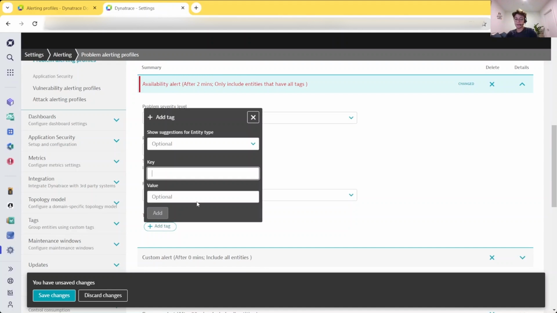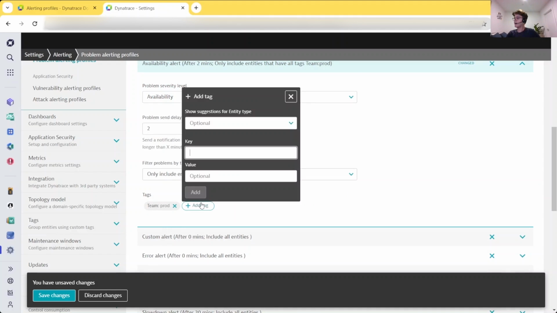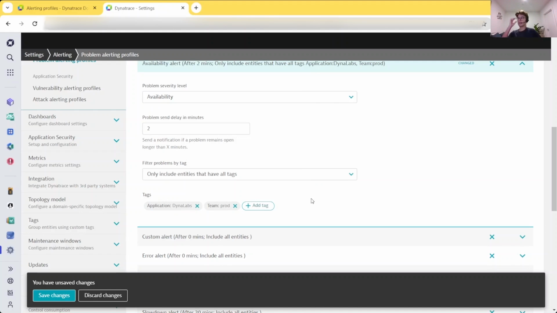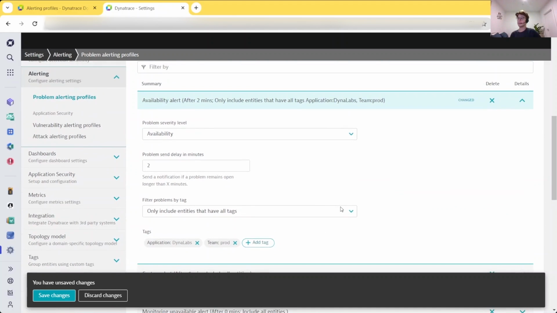Let me add a couple tags here. So we're going to go for team, and I'm going to add production, for example. And then I'm going to go for application, and I'm going to go for Dynalabs. These are just two random tags that we're using in the environment.